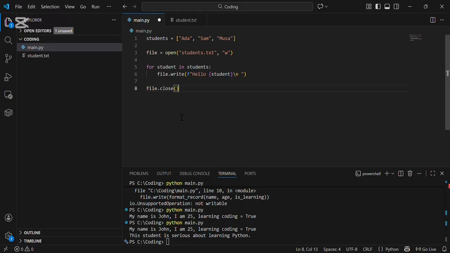So this file close now is outside the loop. That's why it's not indented. This is important. It has to wait until the loop has finished, then close the file. So let's save this and run it.